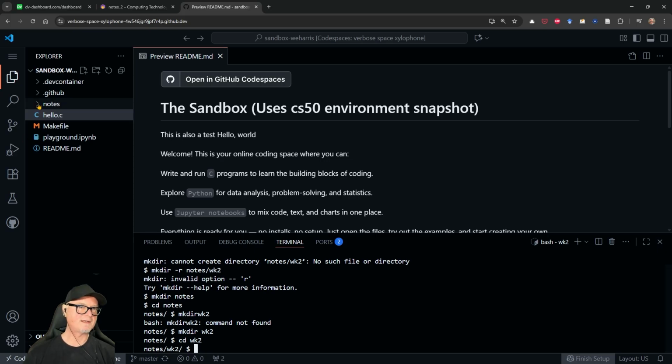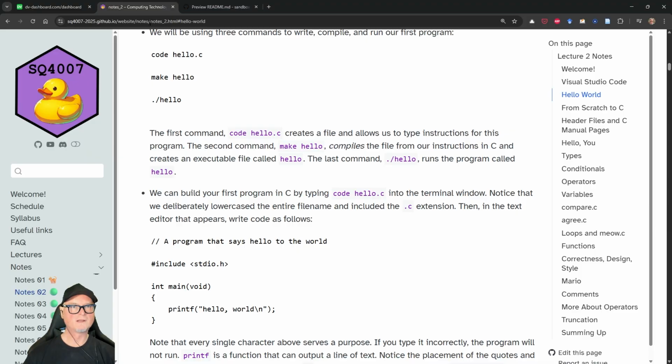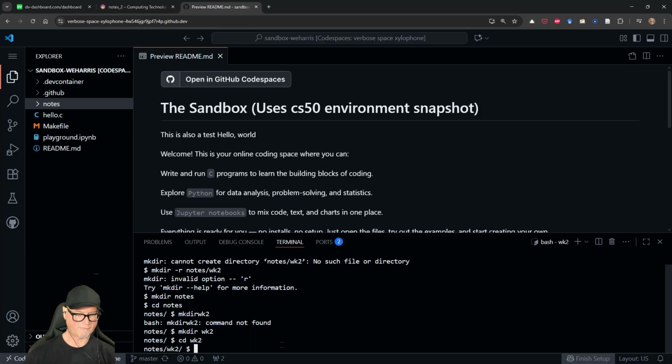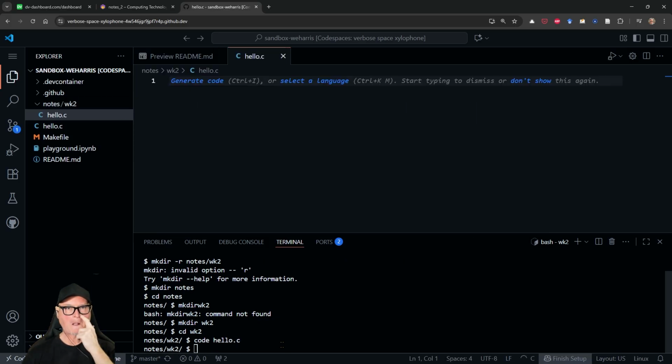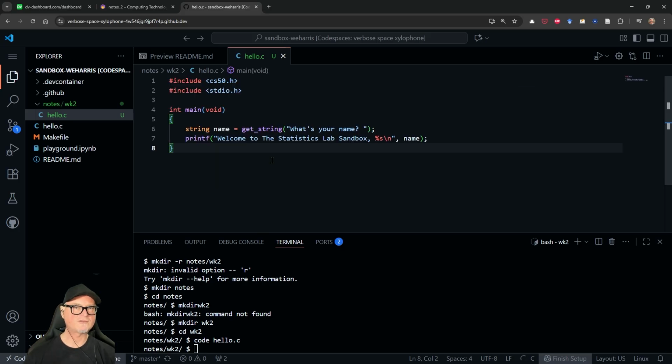So now what do we have? We have an empty notes directory with a week 2 inside it. What am I going to do? Well, the first thing I'm going to do is introduce this terminal command called code. If we just execute that, it creates a file by the name you specify in the present working directory, with nothing in it. Remember, I cheated and I copied. This is just for the interest of time.